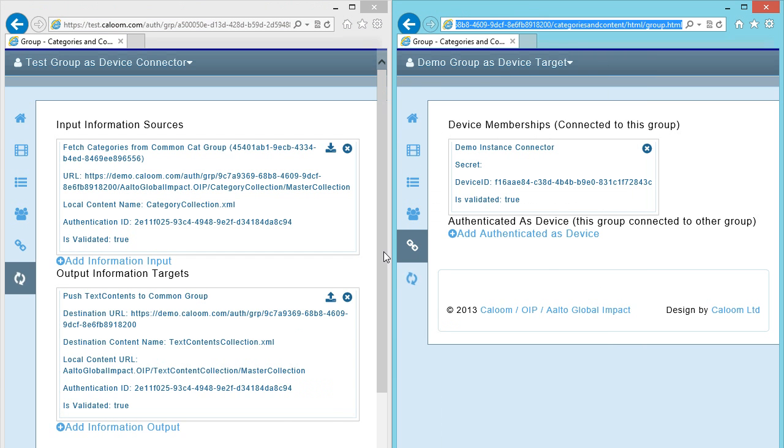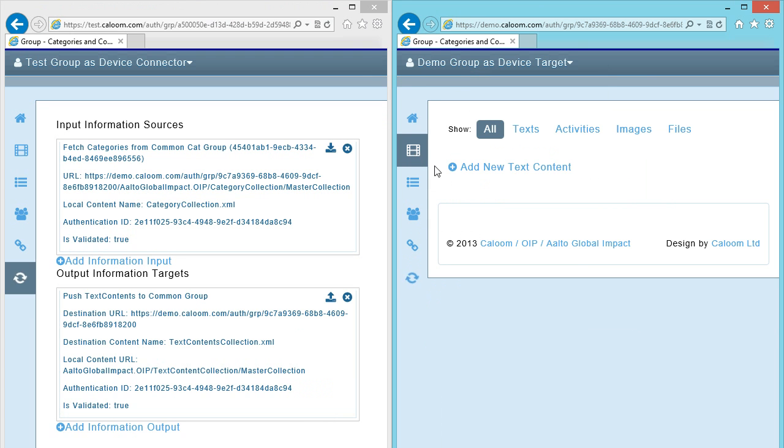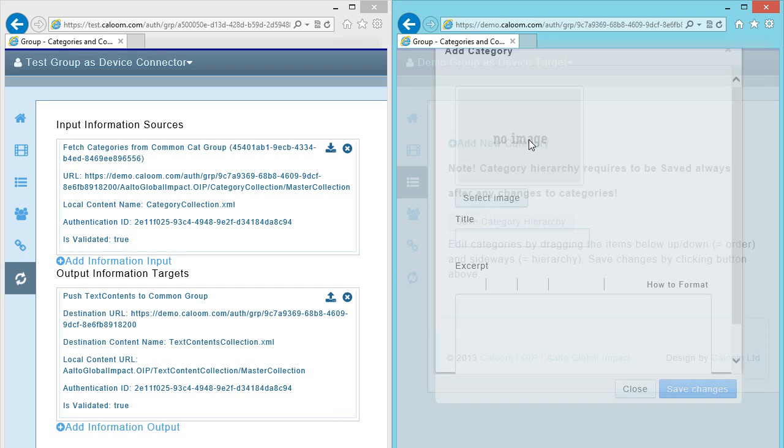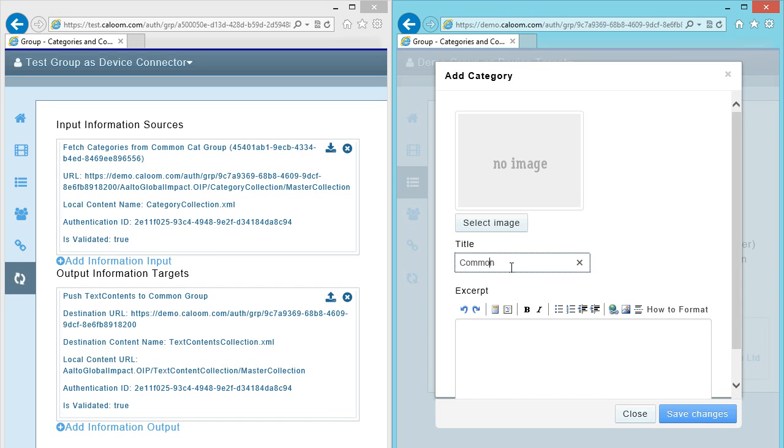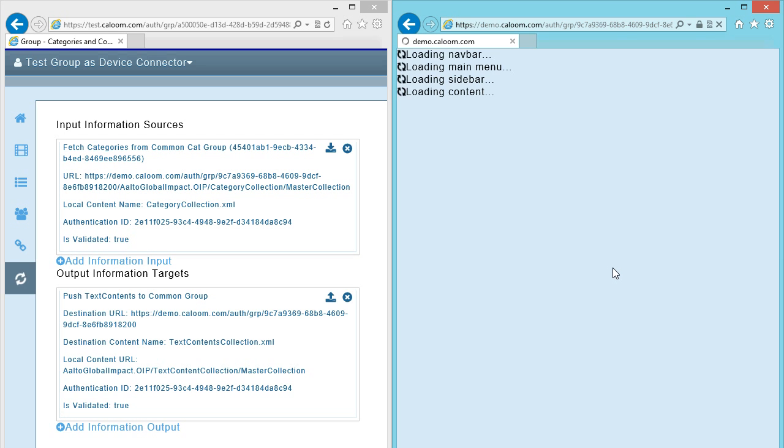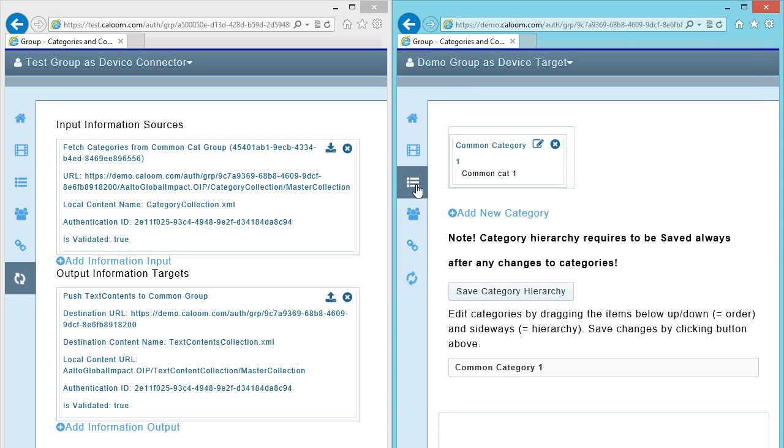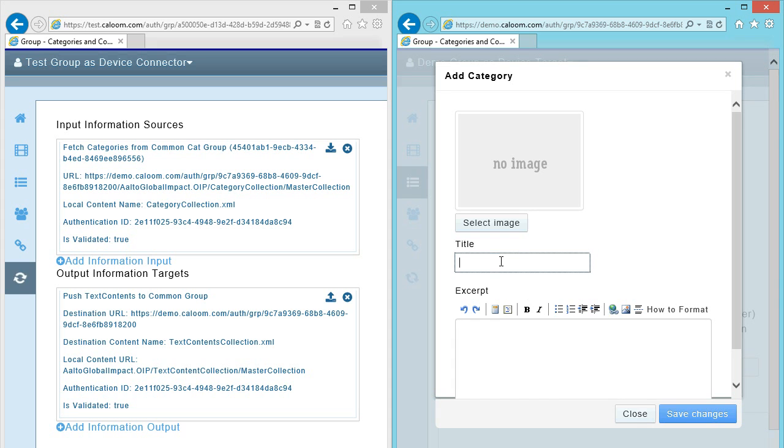So for the last part of this demo, let's add some content. So let's imagine that this demo group that's been device target for all the groups coming together, it has some kind of category structure that I wanted to be elsewhere. So we want to have common category 1, common cat 1. We save that one. And then we add another one, common category 2.